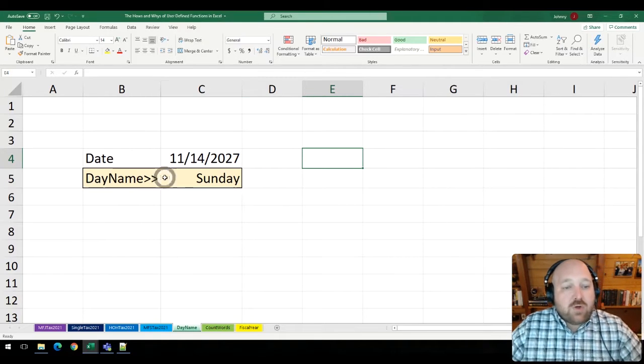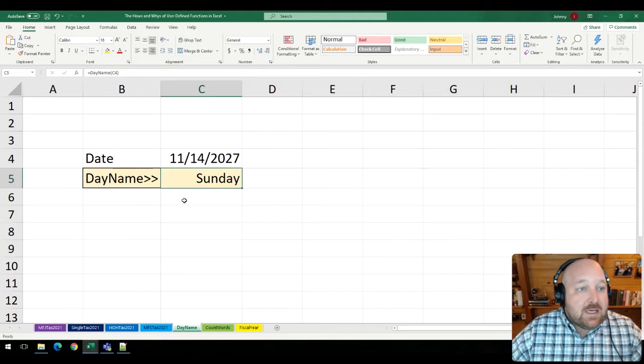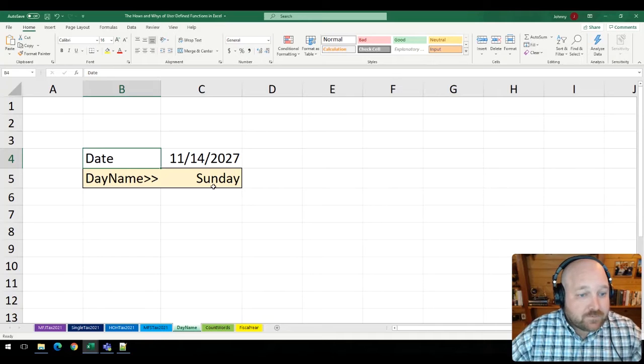Okay, so what I want to show you first and foremost is the developer toolbar, which you'll notice is missing up here. And then I also want to show you the Trust Center, because both of those have a big impact on where and how macros are enabled, how you get to them, and then also some of the advanced functionality that comes with it.